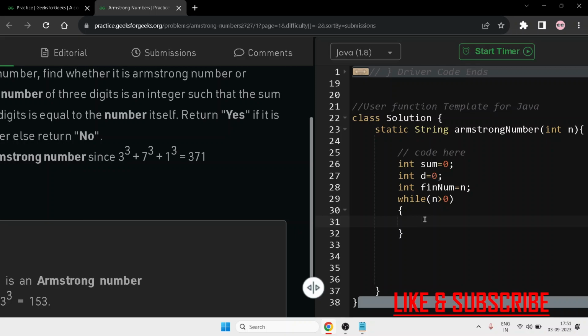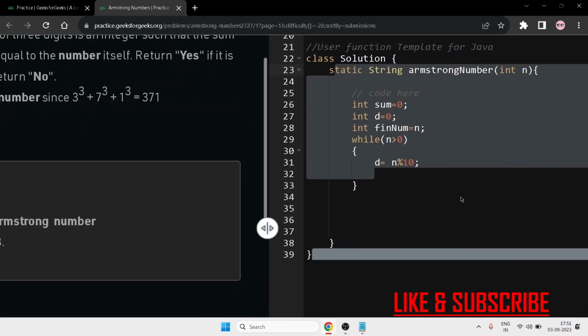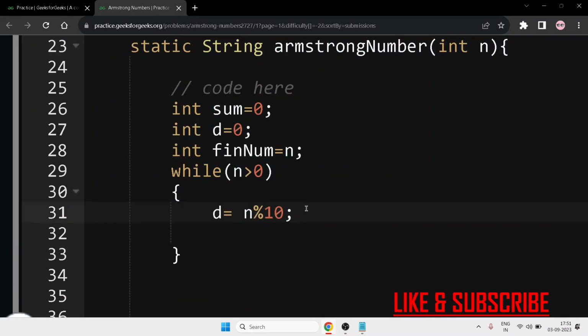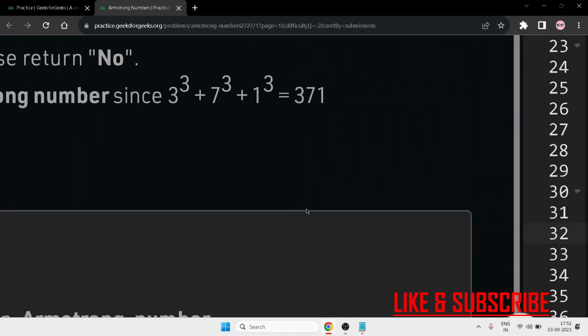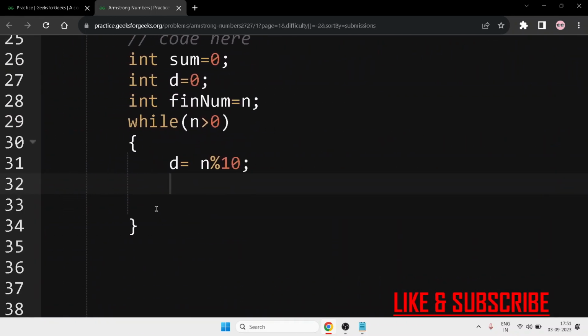So now let's extract the last digit. D is equal to n modulo 10. As simple as that. I hope you understand till here. Now we are going to move further to this digit. We will use the logic of ones, tens, hundreds. So what is my sum? Finally we are going to store it in sum.